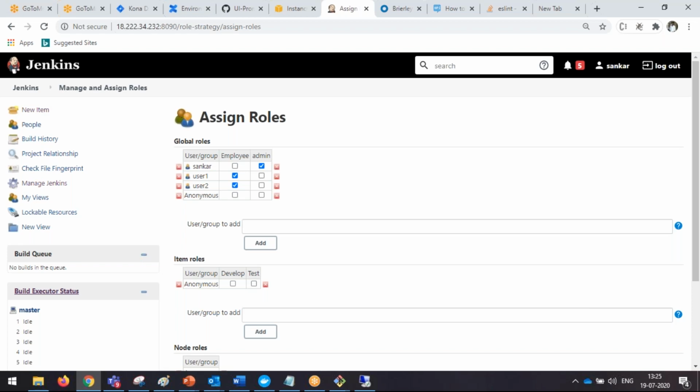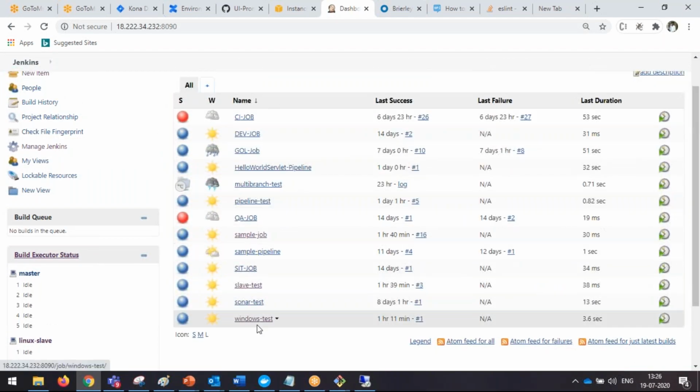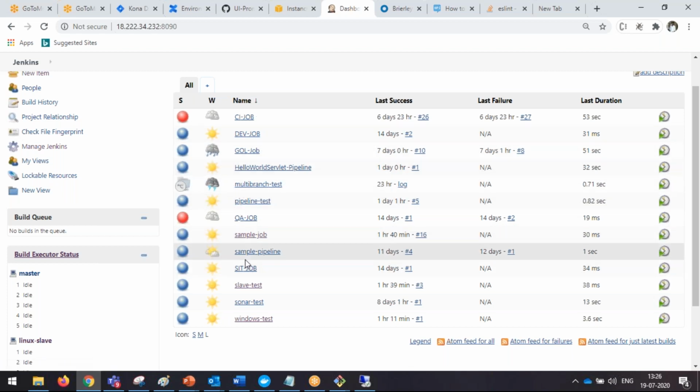So now, if I treat user 1 as a developer and user 2 as a tester, they should be able to access only the development job by user 1, and only the test job by user 2. Right. So now in my dashboard, there are n number of jobs, but no job starts with dev or test. It means they cannot access anything in this particular dashboard.